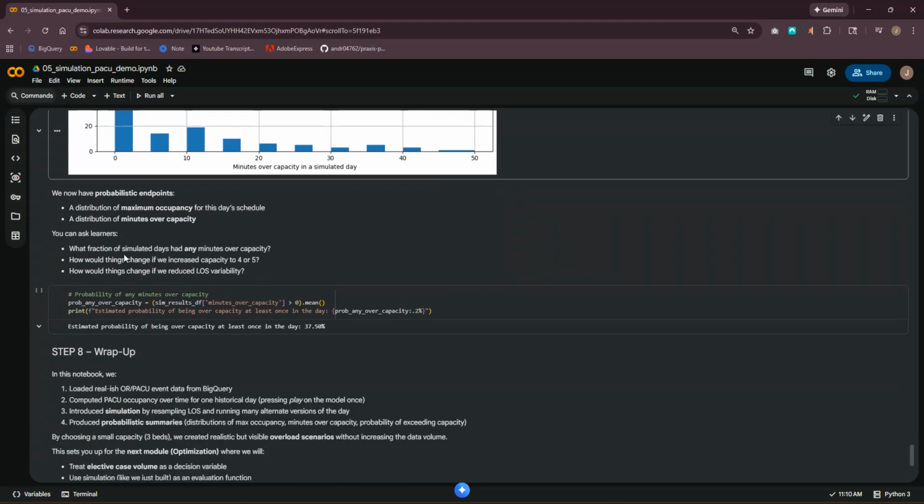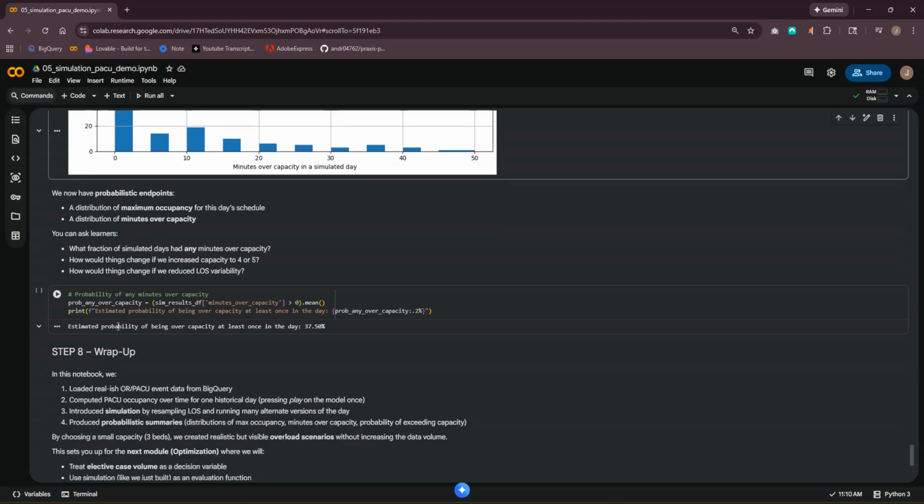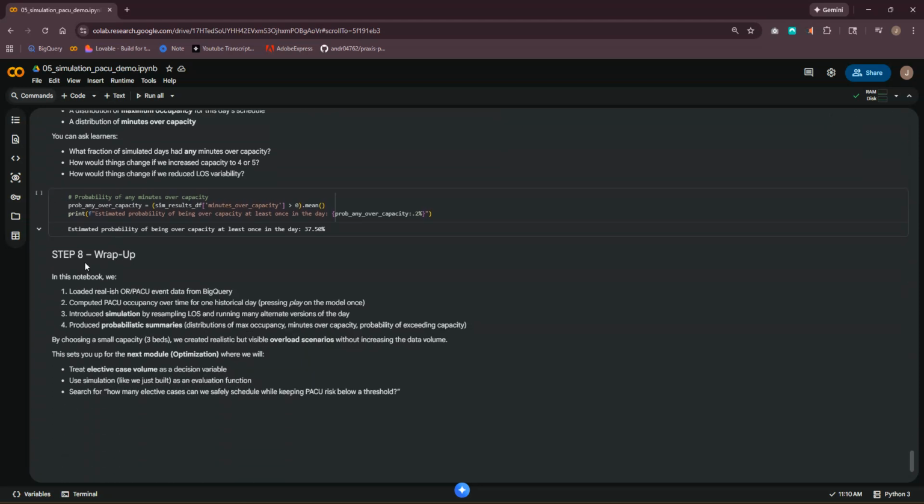So now we've got this more probabilistic endpoint. Instead of a prediction of yes, you will go over capacity or not, we've got a large data set, 200 examples, where we've used regular variation to look at how often we would have gone over capacity. So we get to this nice simple answer that a caseload of 8 cases where 2 of them are urgent has a 33% probability of being over capacity.